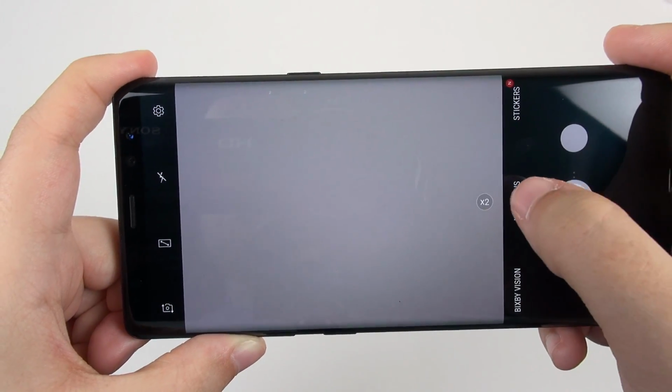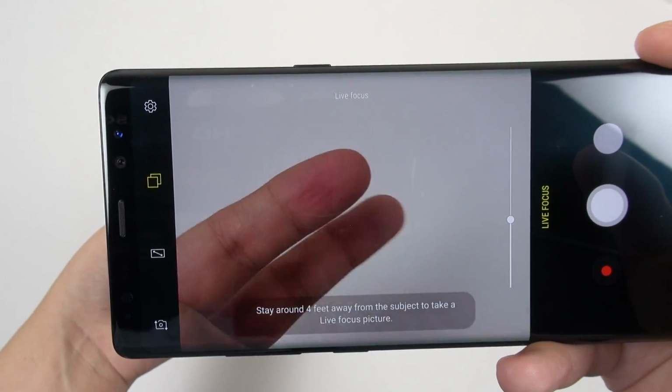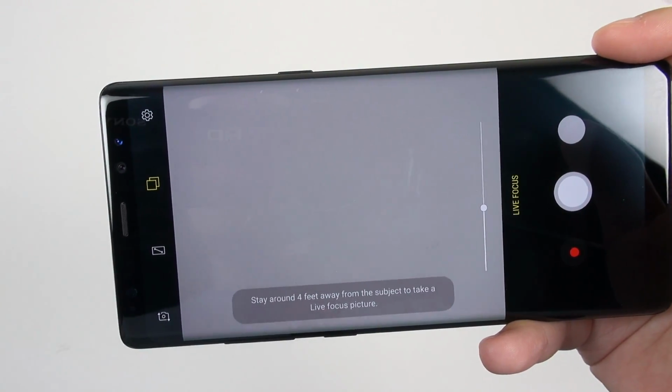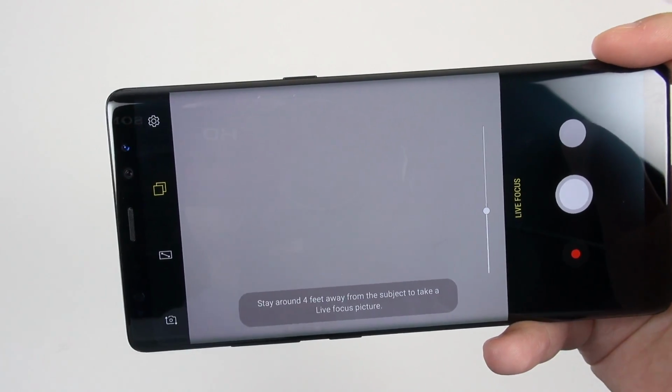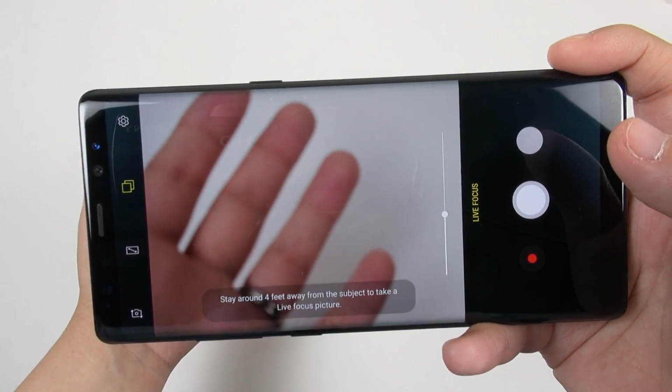So Live Focus is your portrait type mode, which is going to let you use both of these cameras in order to create a depth effect. So you should have a really nice shallow depth of field in the background and a nice in focus foreground. And I will talk about this a little bit more in a second.